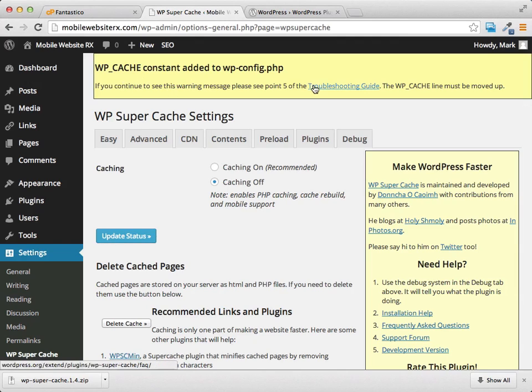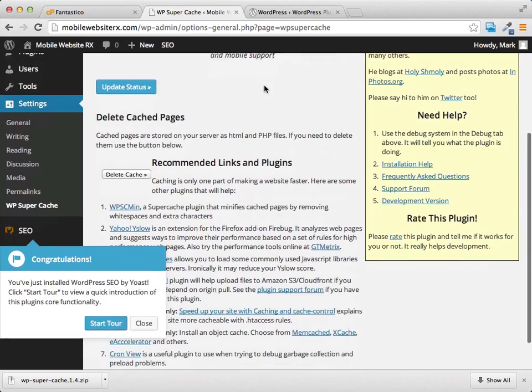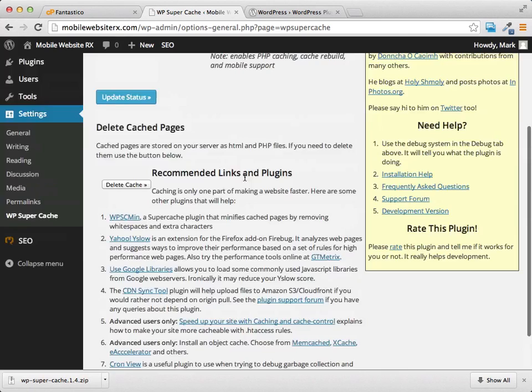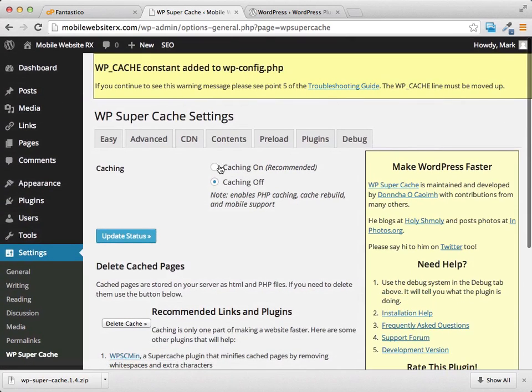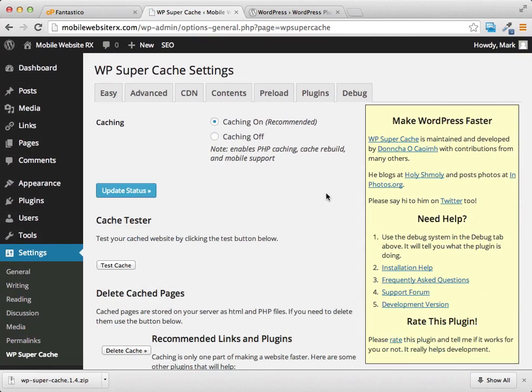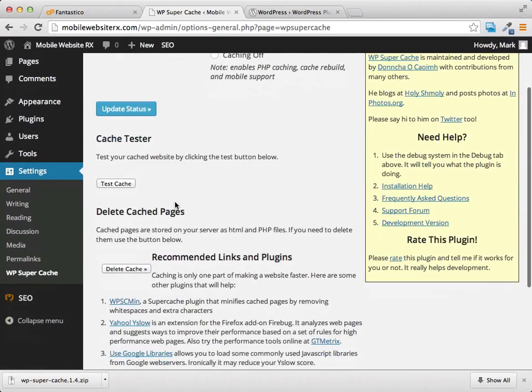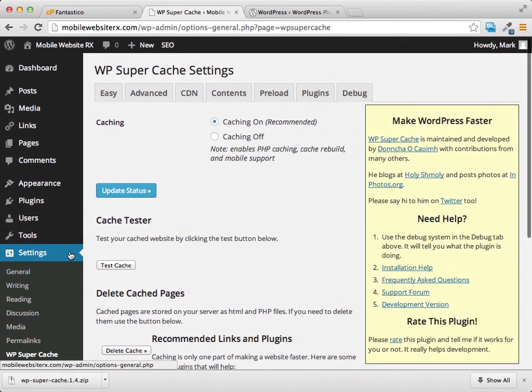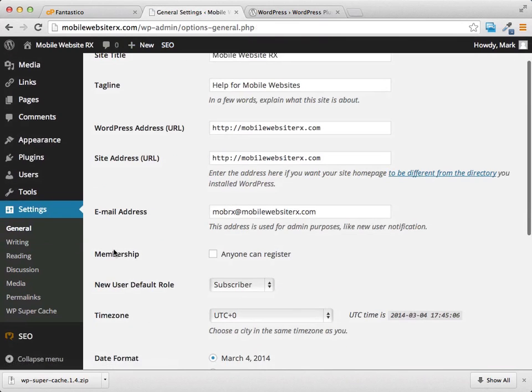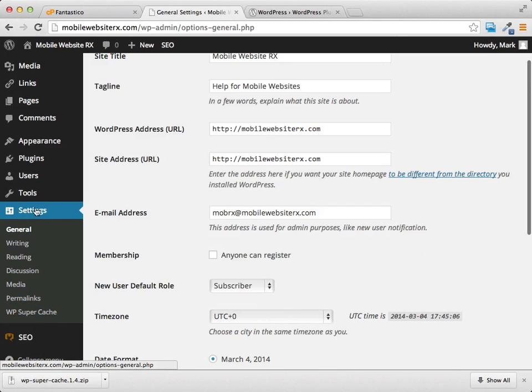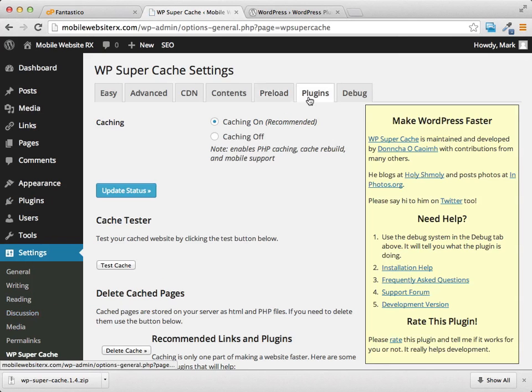Okay, and you can see I'm getting a warning right up here. And what we can do, I'll just go ahead and close that for right now. Go ahead, update status. There you go. And you can see we've turned this one on. And then over here, a lot of times what happens is, depending on the type of plugin, like this particular plugin, WP Super Cache, it goes under the settings. Okay, that's where this one is.